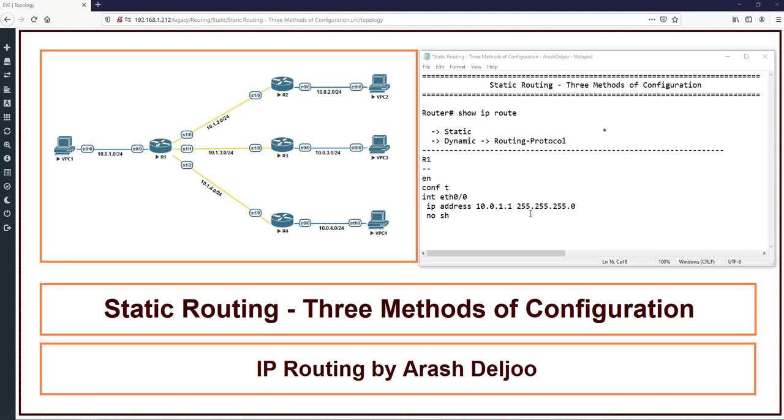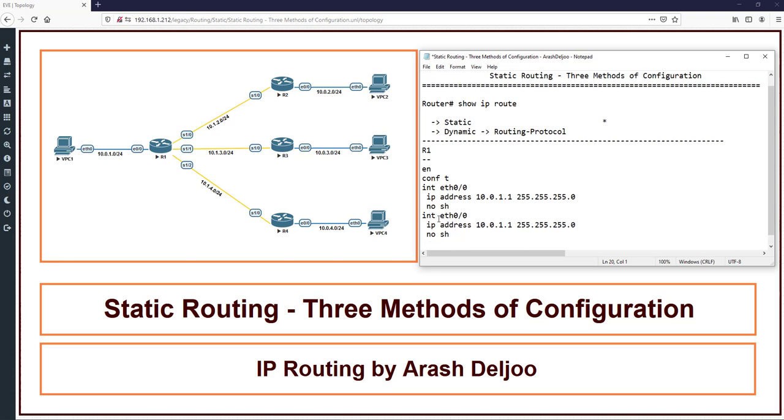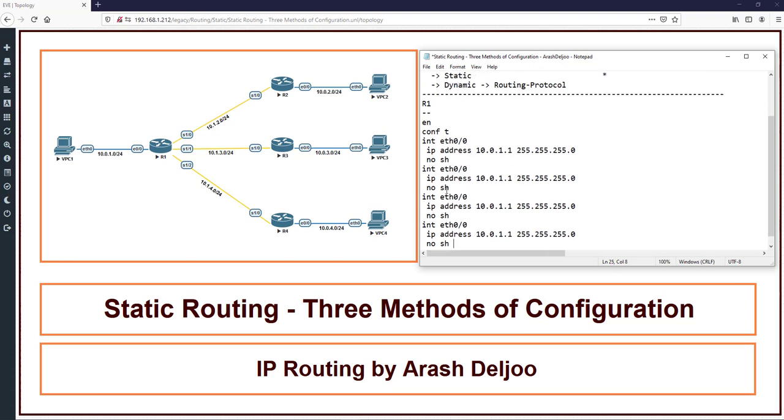Interface eth0/0, 10.0.1.1 255.255.255.0. Then you can copy this configuration for the other three interfaces. The first is the serial 1 0 interface, the second is serial 1 1, and finally serial 1 2.